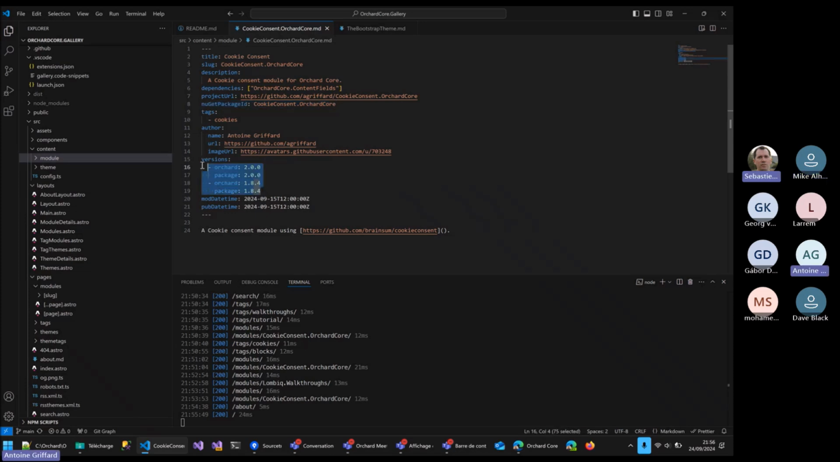Some information is optional, but if you want to specify which version of Orchard works for each package, we have to have our own kind of definition. Some information is not available on NuGet, some is. What is available on NuGet? The NuGet package ID is available, but we need it at least to make a link.